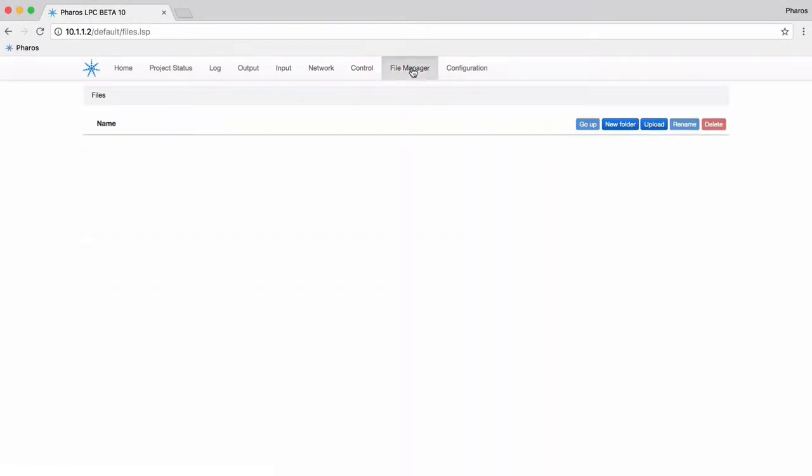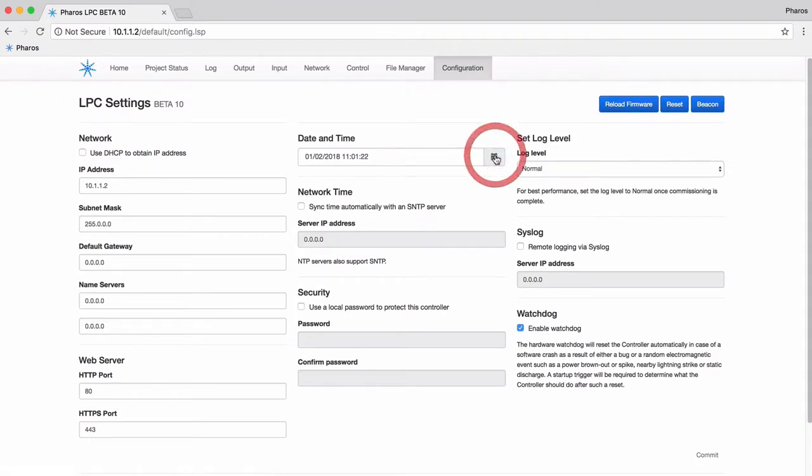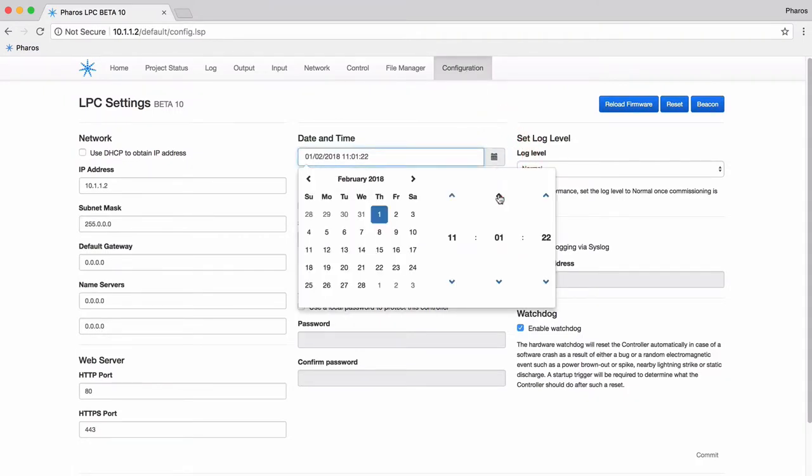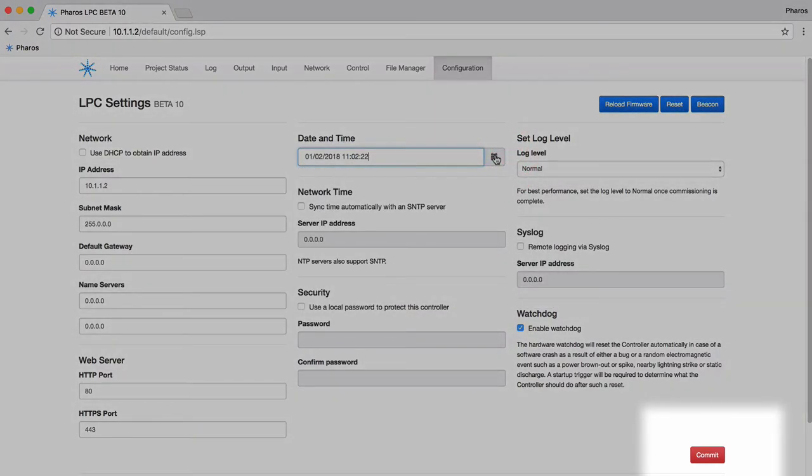The File Manager tab allows you to store data on your controller. For example, you could store relevant project drawings, PDF data sheets, or other documents that you might like the next programmer to have access to. The Configuration tab is similar to the configuration options you have in Designer. It allows you to adjust many of the hardware settings. Any adjustments are not set until you have clicked the Commit button.